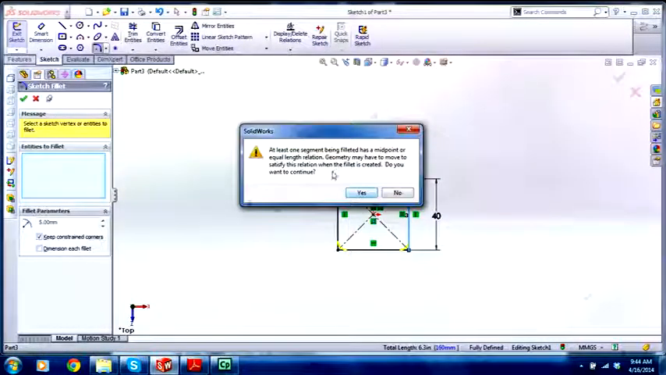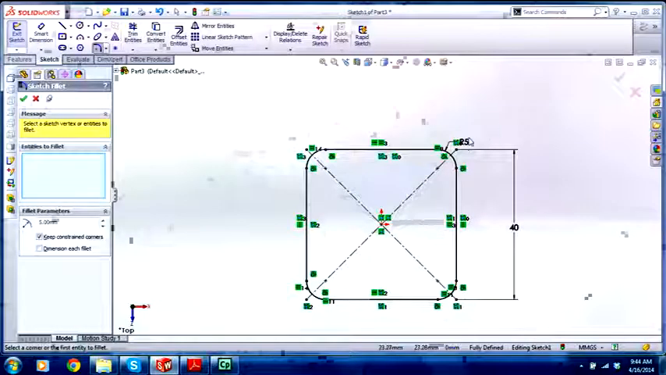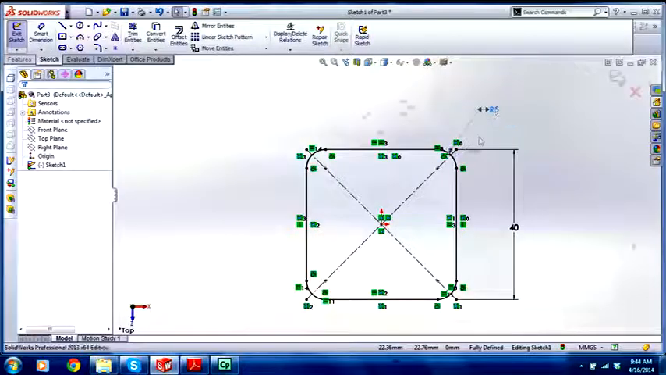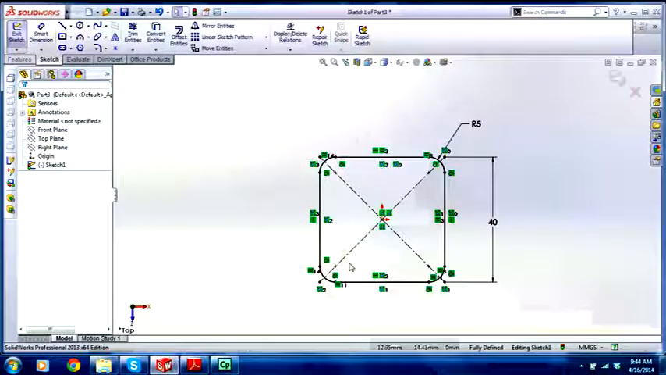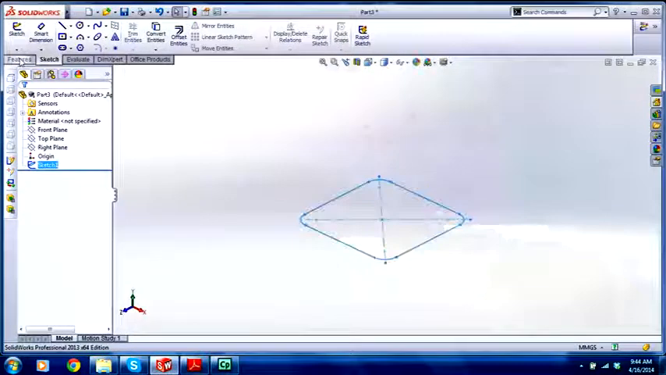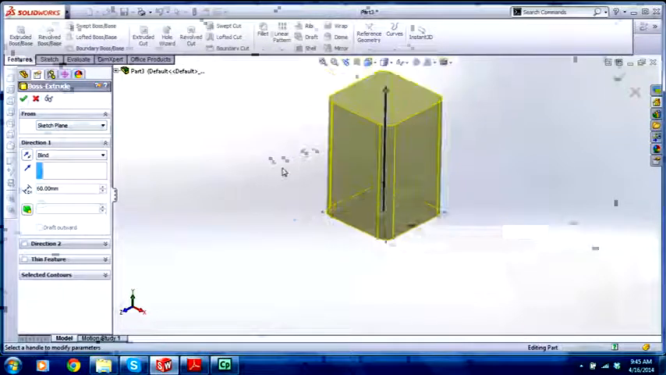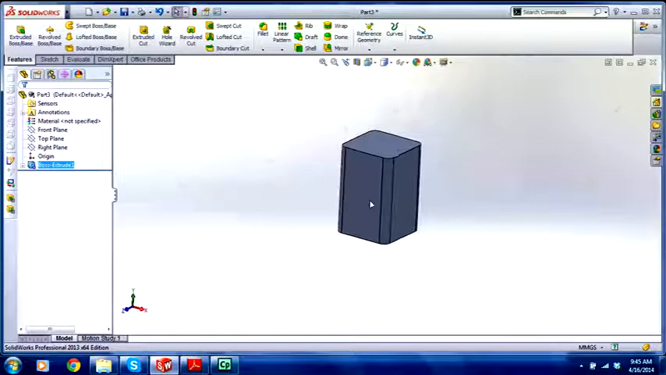One of these days I'll actually read this, but you don't need to worry about it. I'll just put the radius of 5 in there. Okay. So that's that. Now we're going to extrude this by 60. So let's rotate this a little bit, get a good view on it. And let's extrude this 60 millimeters and go OK. Alright, so there's that bottom section.